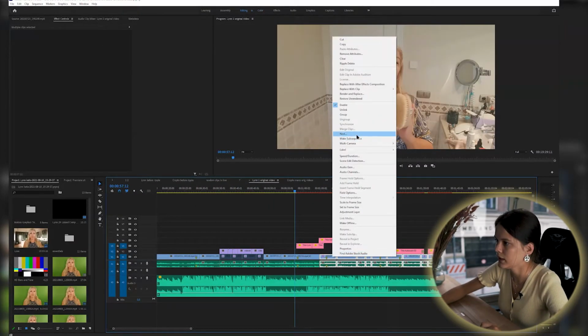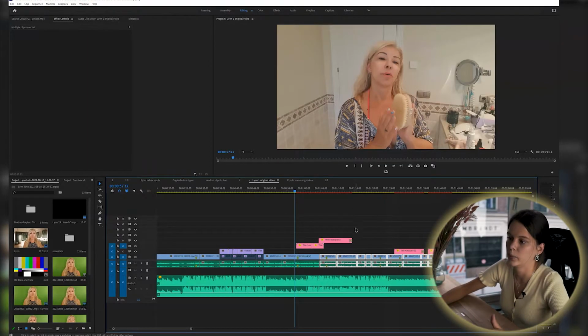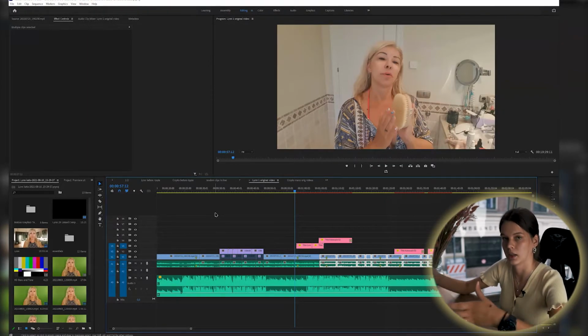So right click and then we do Remove Attributes, and we, for example, remove this Lumetri Color, right? And make a new one and do the procedure again. Yeah, we can do that, but it actually takes some time, right? And we can save this time here.